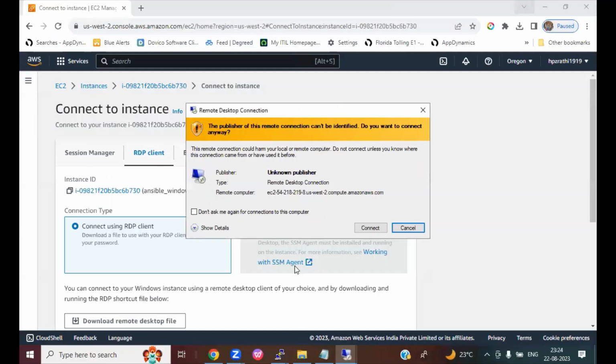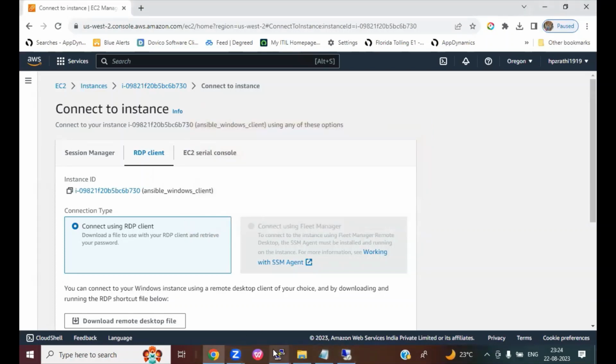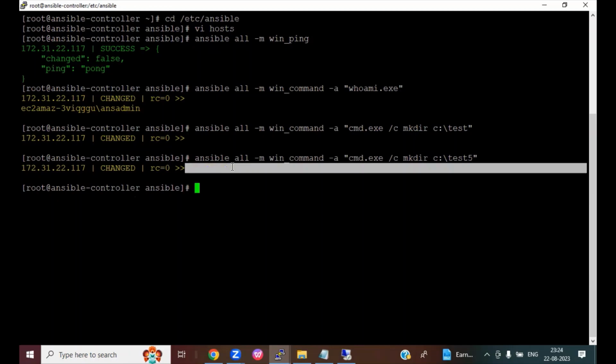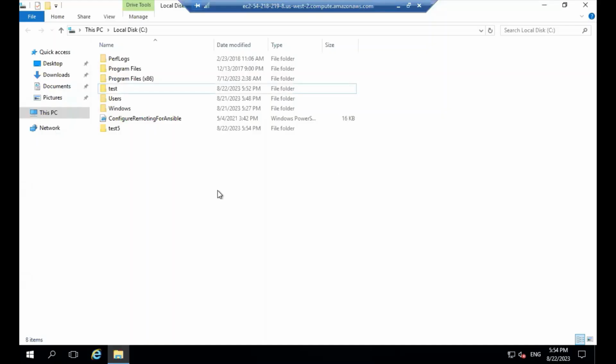Now let me go back and let us give another command. This time I will say test file, right? Let's see if it is going to create a directory called test file on the Windows node. It is saying changed. Let's go back to the Windows node. Yeah, you can see here, we have the test file directory created here, right? So these two are the two folders that we created from the Ansible controller host.